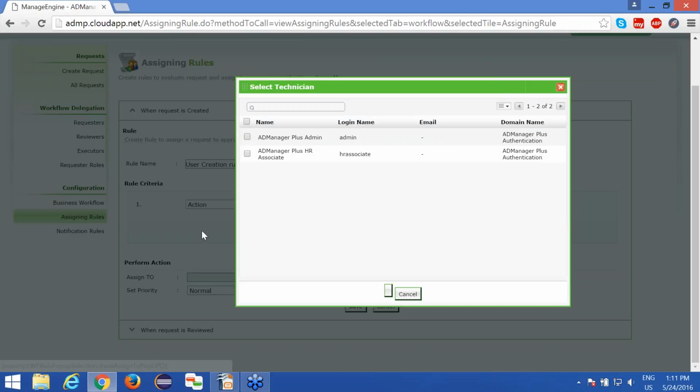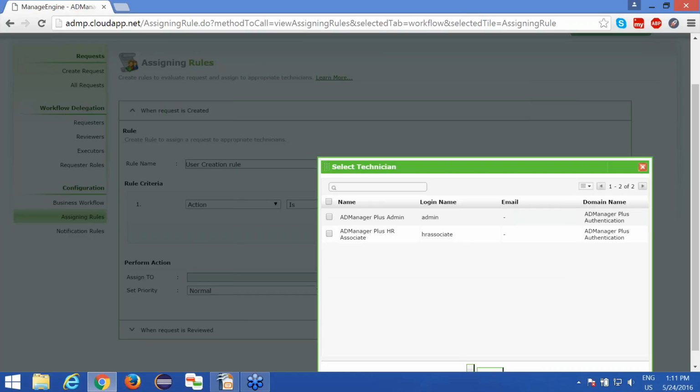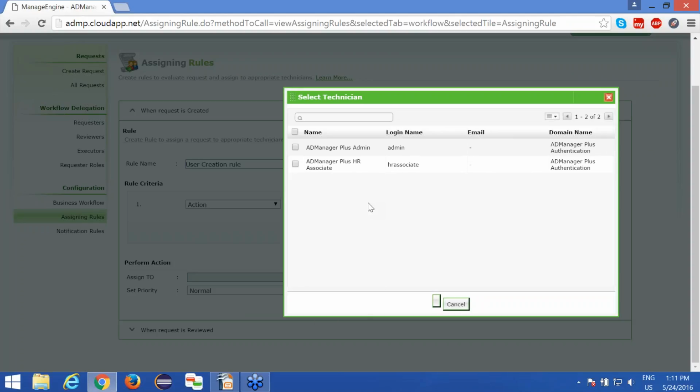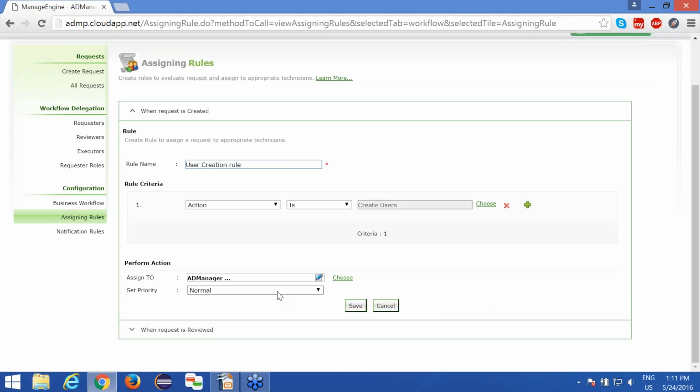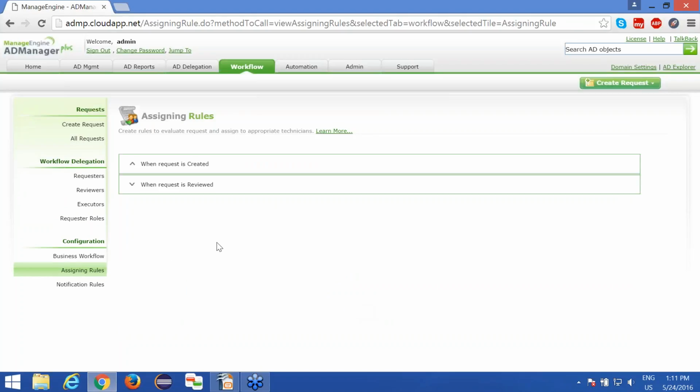Now I'm going to create a rule. Whenever the action is user creation, I'm going to assign it to HR associate. You can even set the priority, whether it is normal, high, or low. It's totally up to you. Whenever a request is created, you can have it assigned to a particular technician. Let me save this rule now. Okay, now my rule is saved.